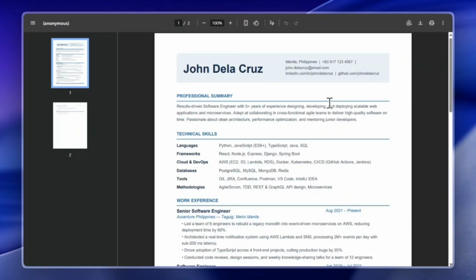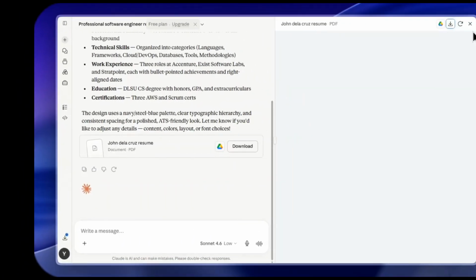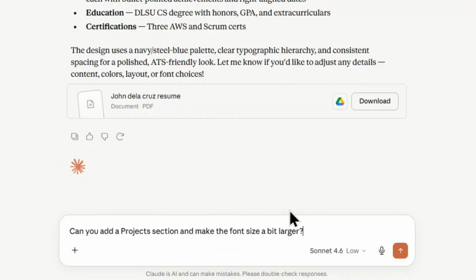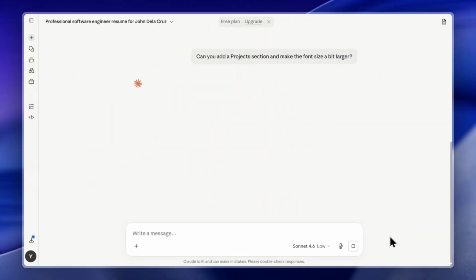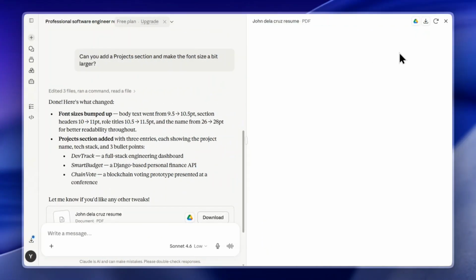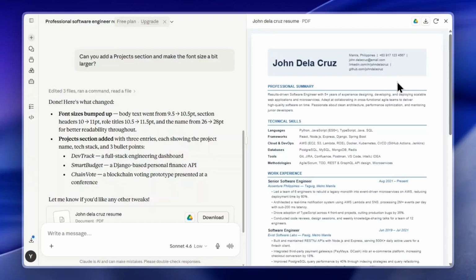Now, if you want to make any changes, just tell Claude in the same chat. For example, type something like, "Can you add a project section and make the font size a bit larger?" Claude will update the PDF and give you a new version right away. No need to start over, just keep refining until it's exactly how you want it.